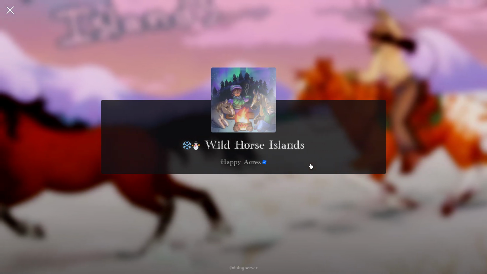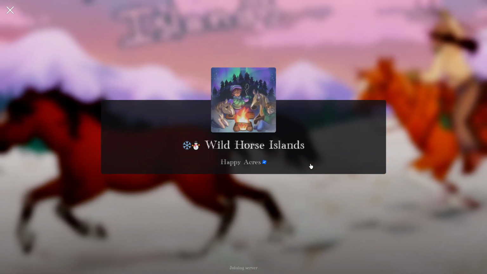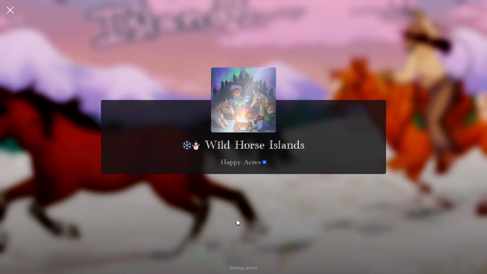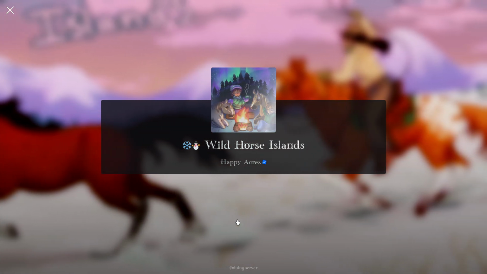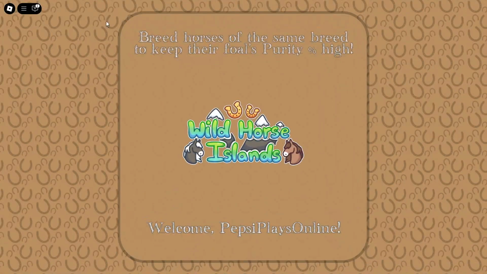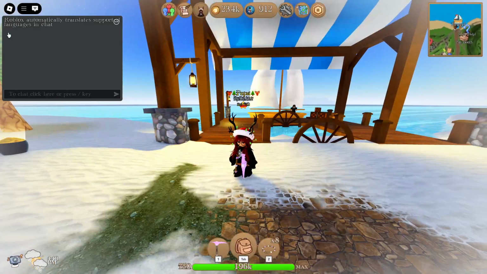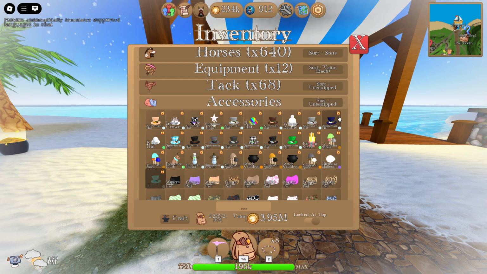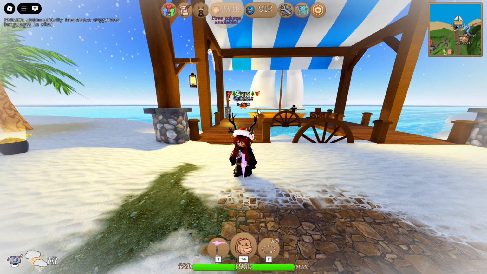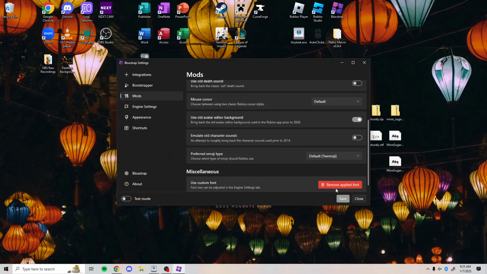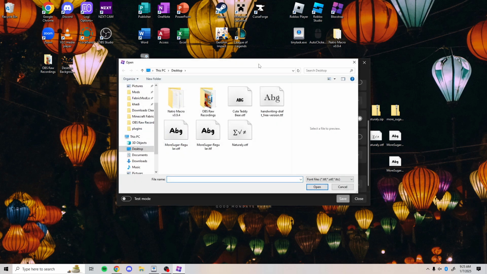Again, I didn't change my mouse or death sounds, but that is an option for you to do as well. And I just showed that. So all the font is changed, my chat is changed, my entire inventory has changed font. I am going to close this and change it back because I do not like that font. So go back in mods, remove applied font, choose a new font.